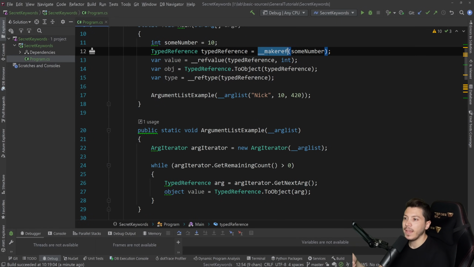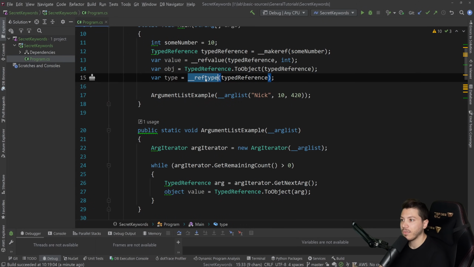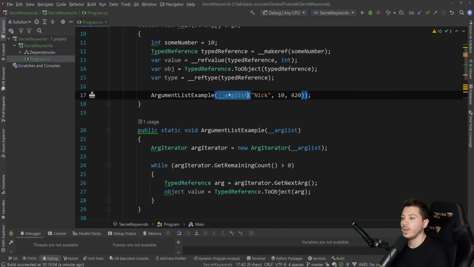So to recap, __makeref will get a reference to an object, __refvalue will get the value, then you have __reftype, which will get the type of that reference, and then __arglist will allow you to pass a generic number of arguments in a method and iterate over them to retrieve them and do something with them. Now, none of this is actually useful, but I really do hope you found something interesting in this.